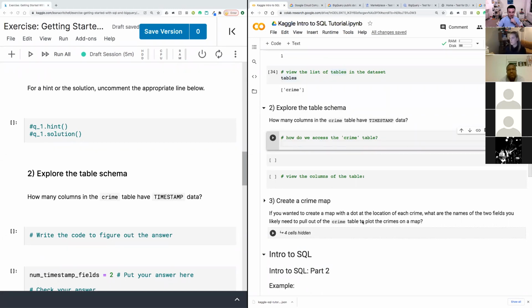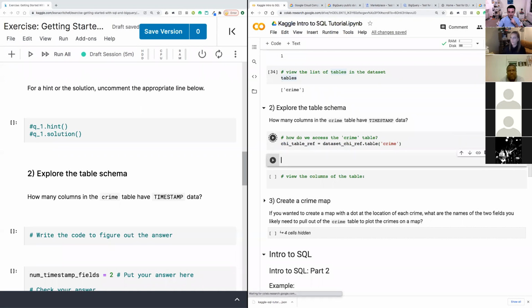Okay, so we're going to go chi table reference, and we're going to use the data set reference that we made above, and we're asking it to get the crime table. Okay, so we'll run that.